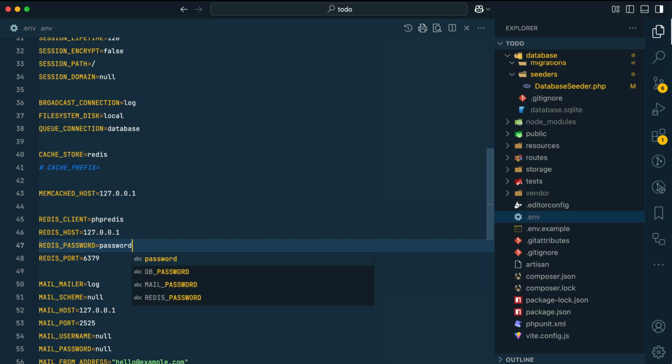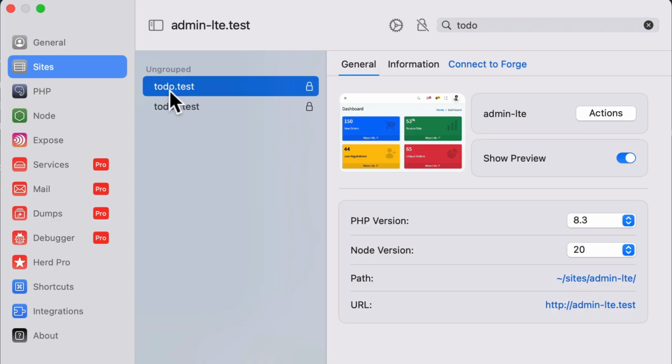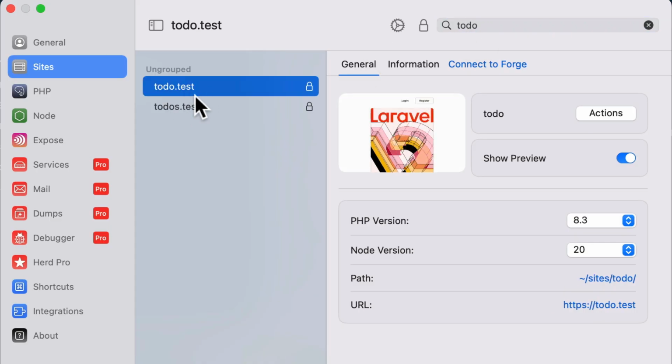Okay, we have made some changes to our project. Now let us go to the browser and open the project. Before that, I have to do some setup because I have installed Laravel Herd. So here I'll go to Laravel Herd and in the sites, I am searching for the project to-do. So this is the project that I am currently working on.